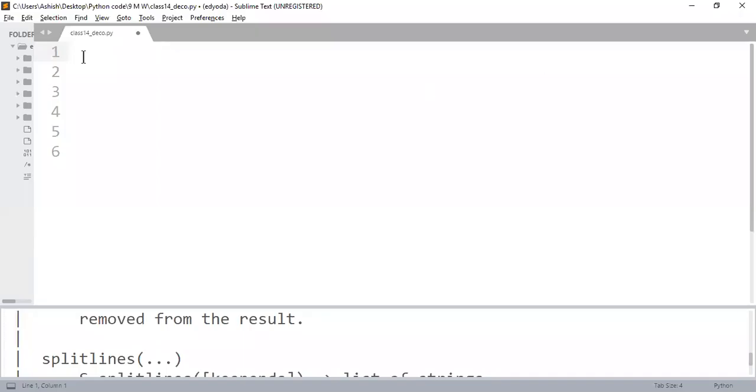So, anyone knows annotations in Java? You must have seen something like this, at the rate and name. This is very much similar to annotations. Now we have used these two decorators, that is static method and the second one we use, that is class method, right? So what are decorators?